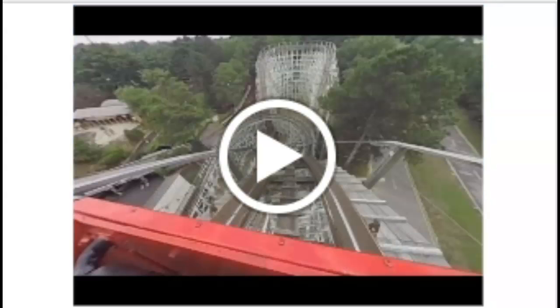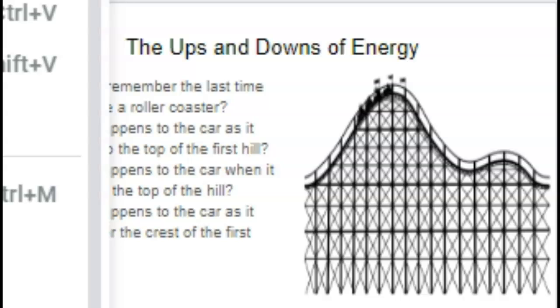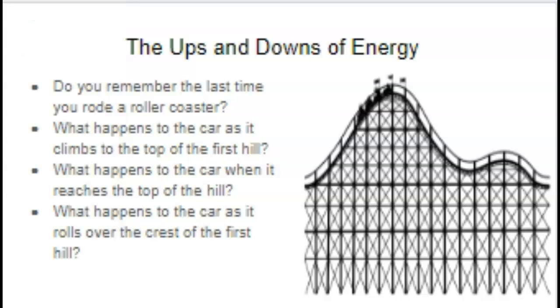Have you ever been on a roller coaster? What does it feel like? Think back to the last time you were on one, if you've ever ridden one. What happened to the car as it climbed to the top of the first hill? You may remember the car got slower and slower as it climbed to the top of that very first hill.